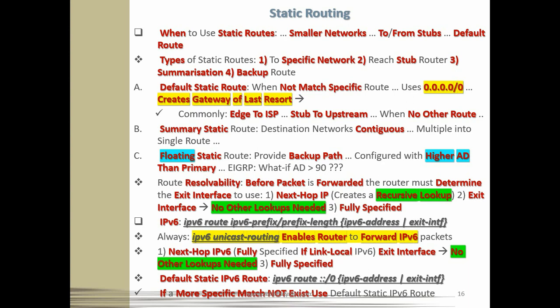It is very important to remember that when you indicate where the packet must be forwarded through the next hop IP, this approach creates what we know as a recursive lookup, meaning that all the information we have in hand is the next hop IP address. But for the router to be able to forward the packet, it also needs to know the exit interface. For this, it needs to translate the next hop IP address into the corresponding exit interface.